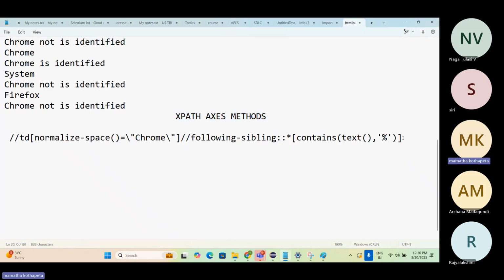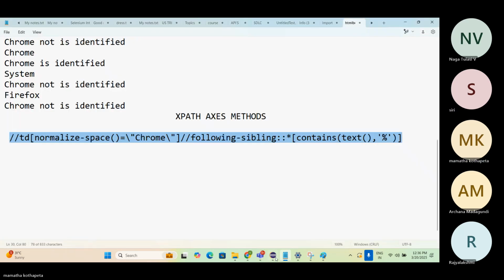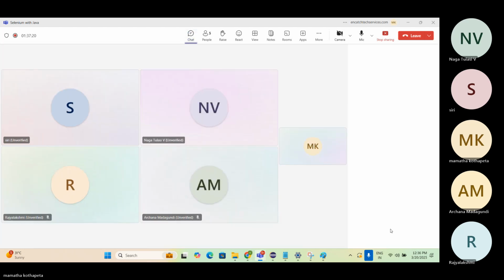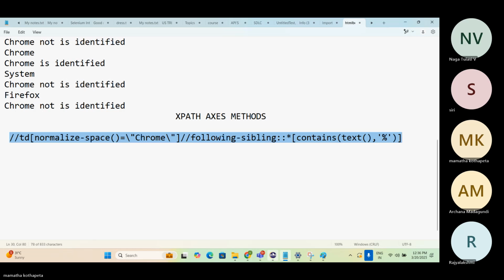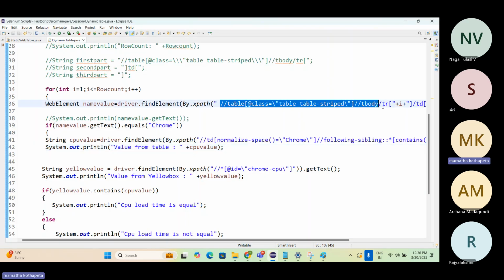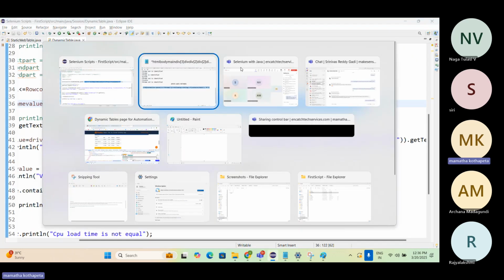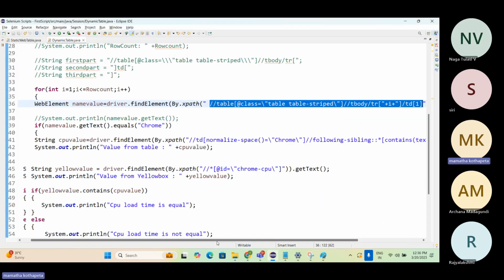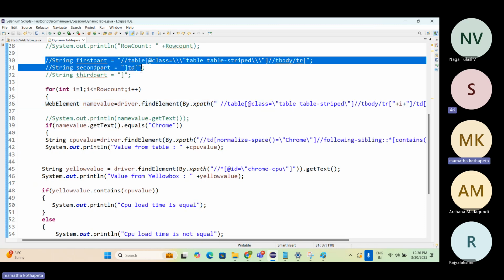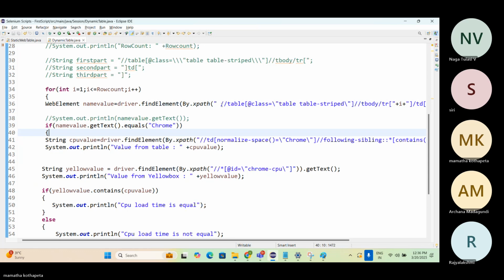I'll paste this XPath in the chat window. Copy that. And where you'll find this and write this kind of XPath for loop. If you remember, we have not used two for loops and we have not used dividing the XPath into three different parts. We have not used that, yes, right?